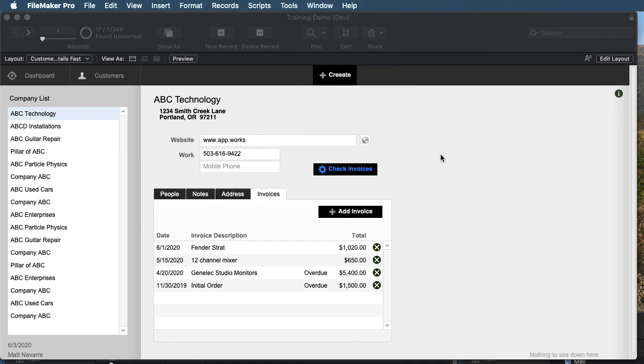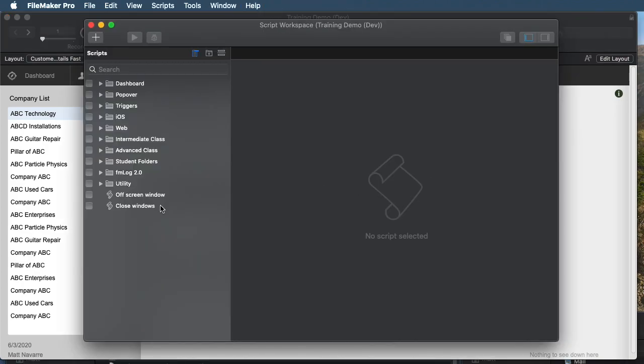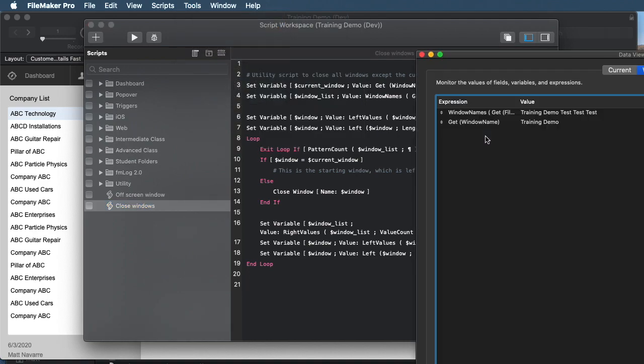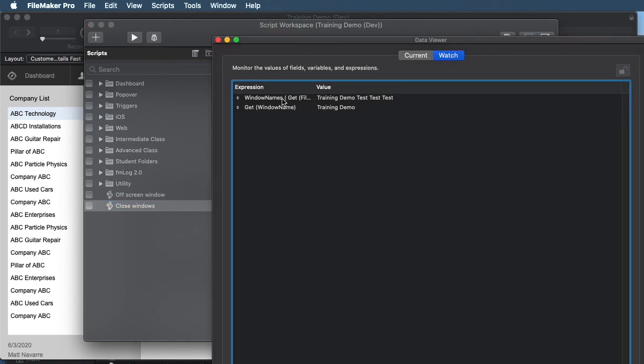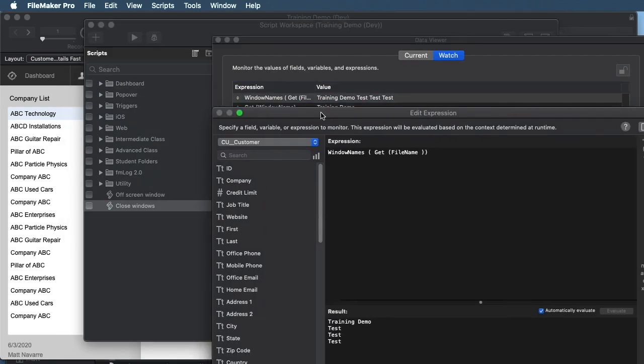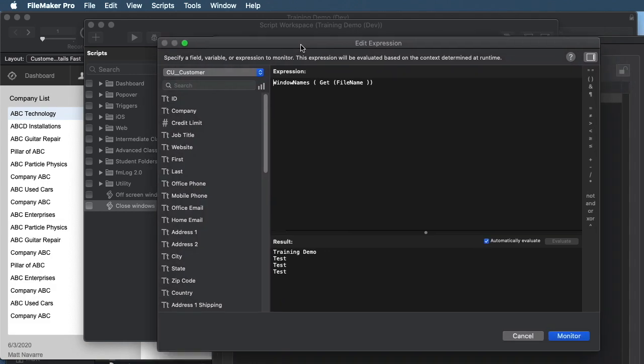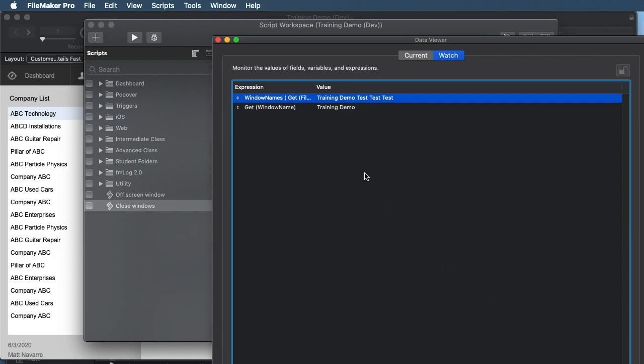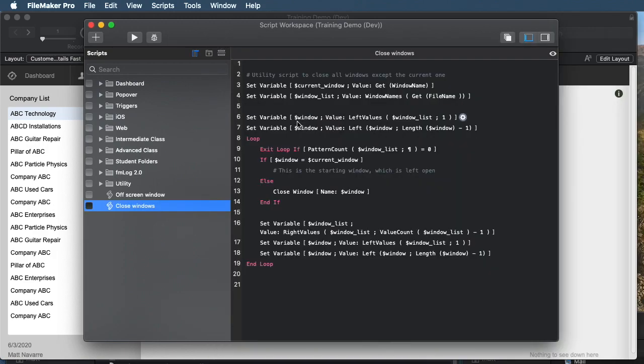But there's another way you can do this, which is you can have a script that looks through all of your windows. So it uses the Window Names command in FileMaker, and using the current database file name, it gives you a list of all of the windows. So for example, if I wanted to close all the windows except the main database that I'm in, this would allow me to do that.